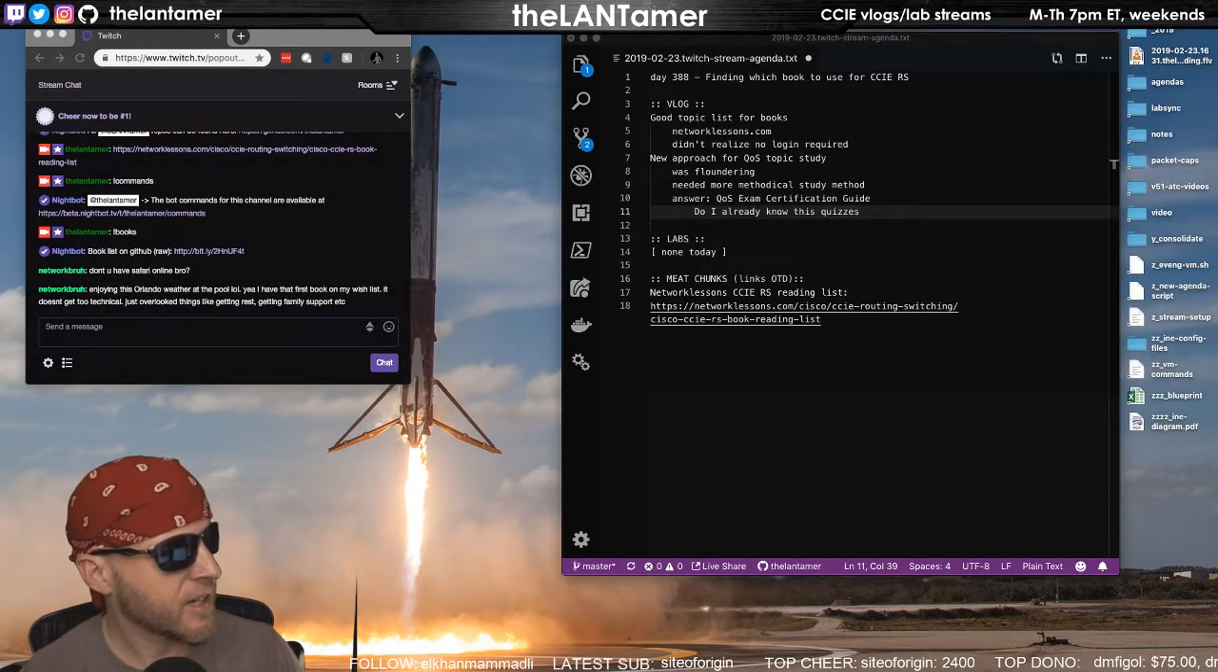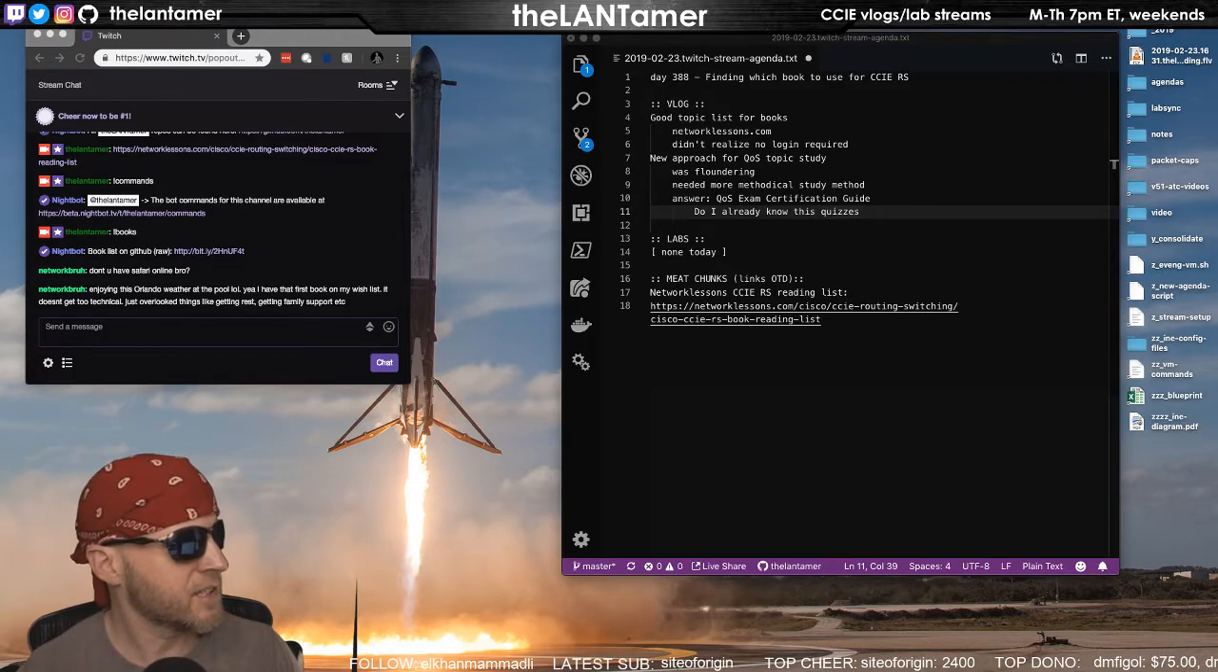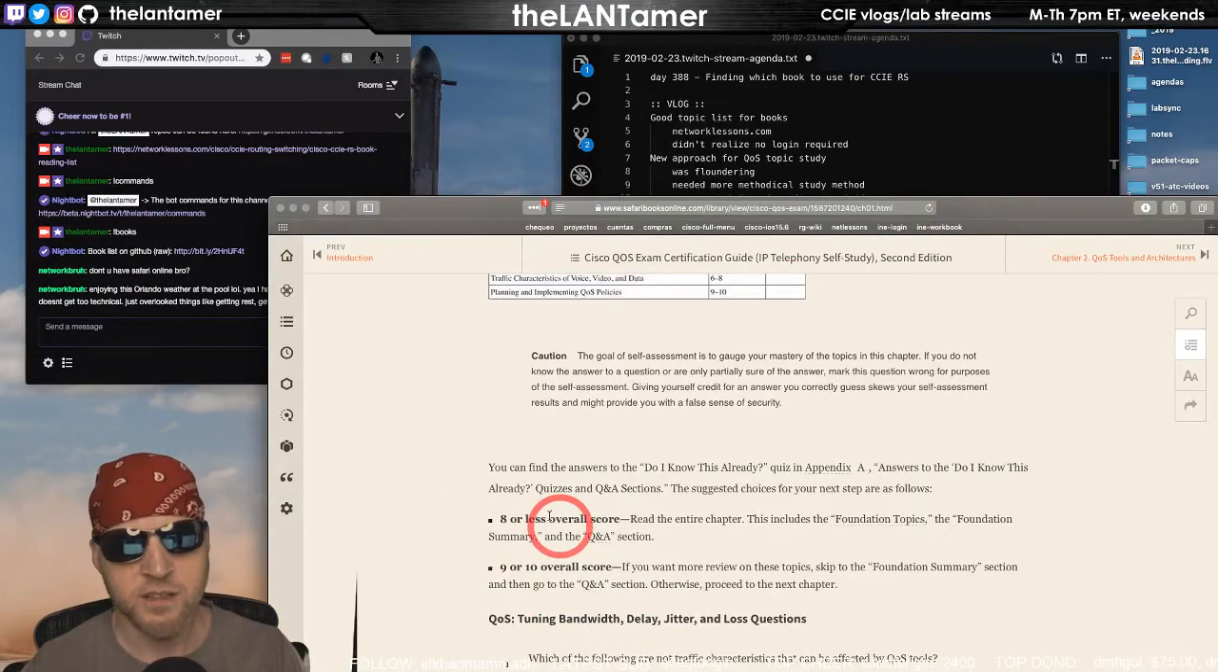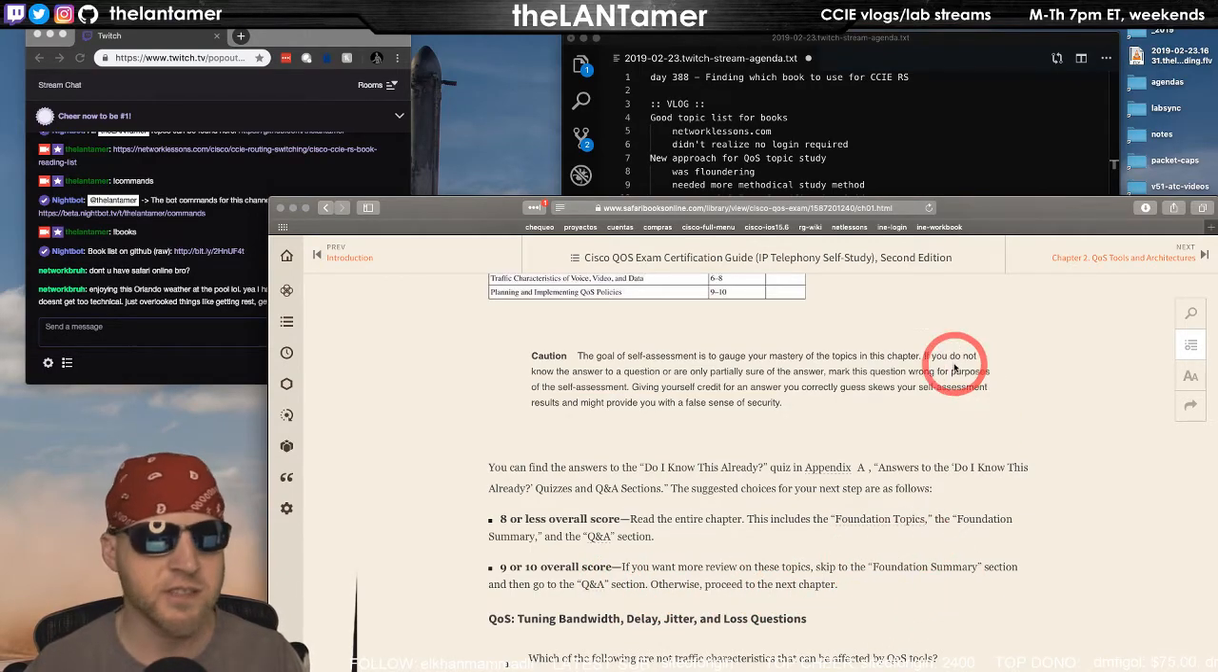And I did okay, but it says here, like it'll say, if you get an 8 or less overall score, read the entire chapter. 9 or 10, if you want more review, skip to the foundation summary and then go to the Q&A section. Otherwise, just proceed to the next chapter.